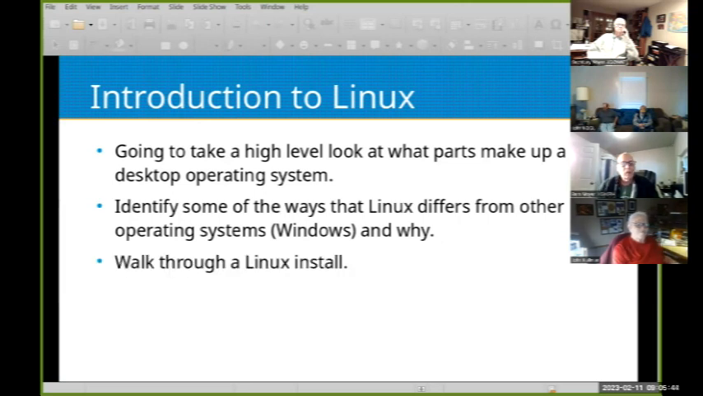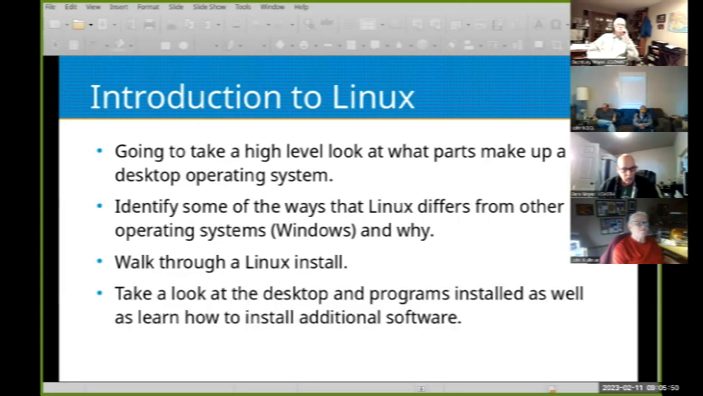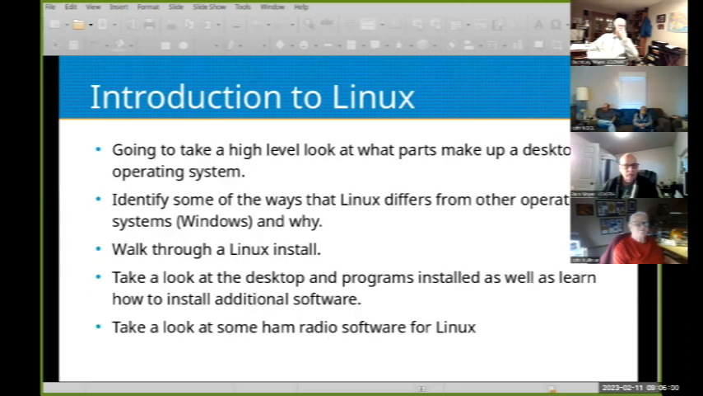And then we'll go ahead and walk through a Linux install. That'll be the next thing. We'll take a look at some of the programs that are installed and how to install additional software. And then finally, we'll take a look at a little bit of ham radio software for Linux. So that's the intention here.